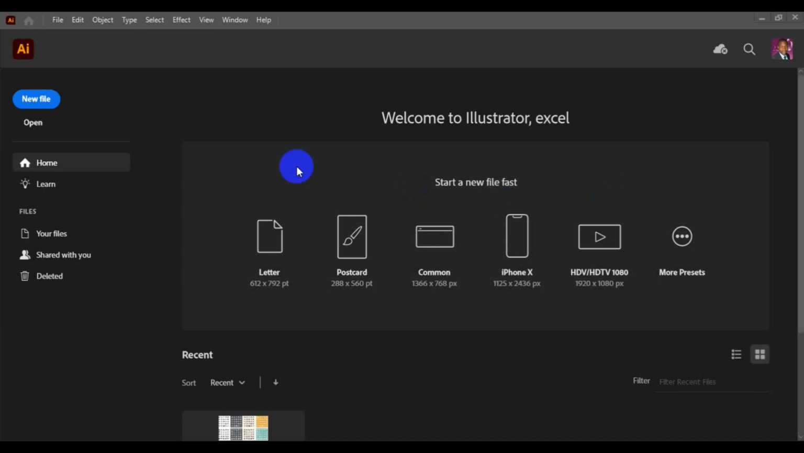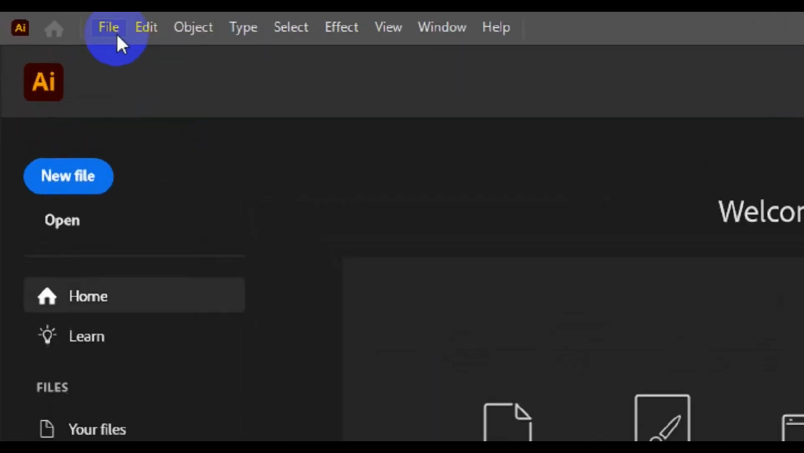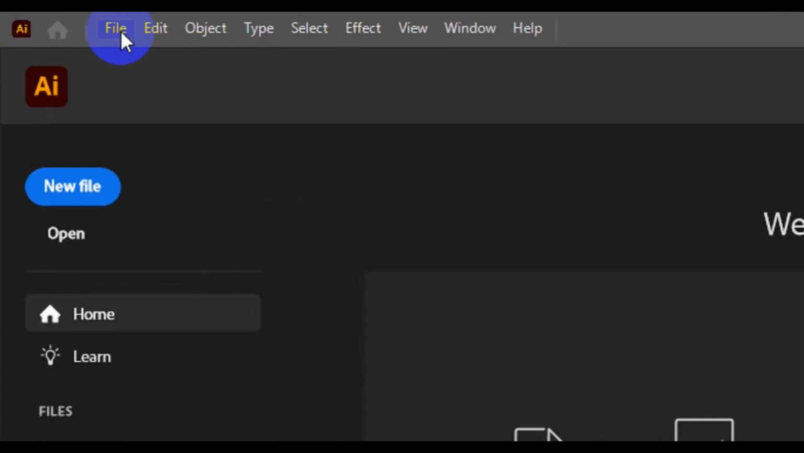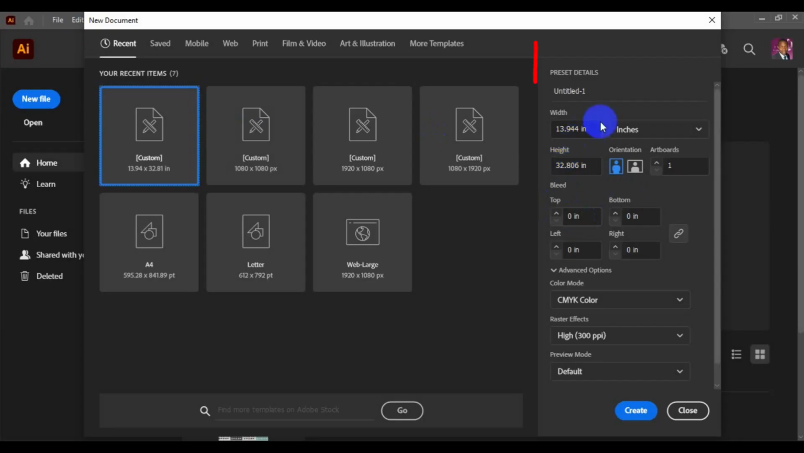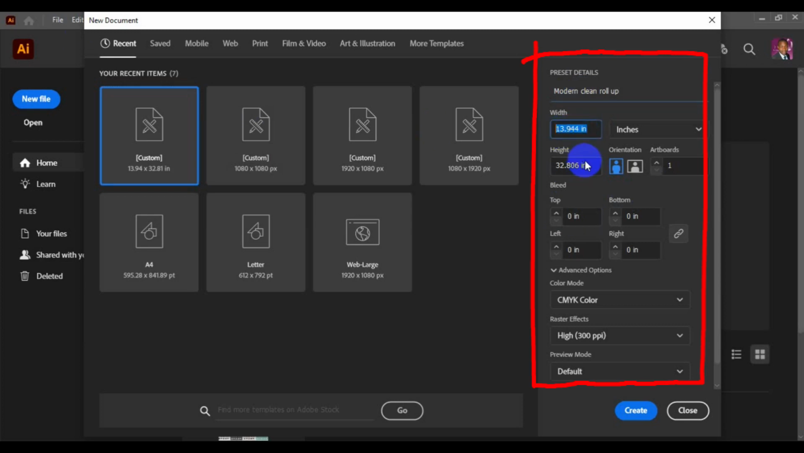So let's begin. The first thing you need to do is go to the home tab right here, go to file, then from file make sure you click on new. At the top right here you have to type in the name of the design, modern clean rollup banner. For the width you have to type in 13.944.